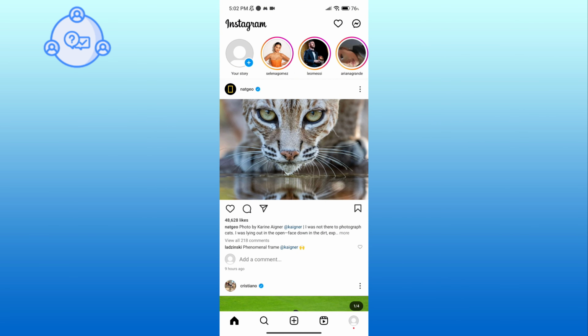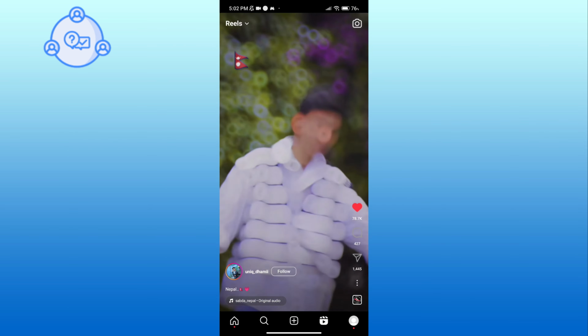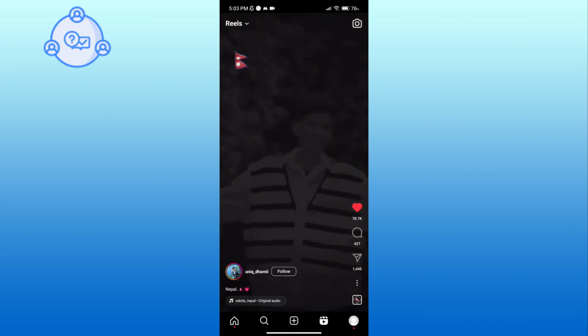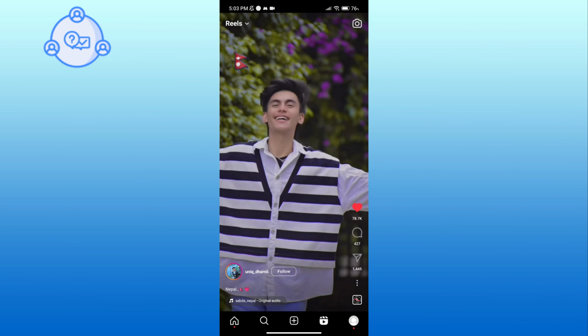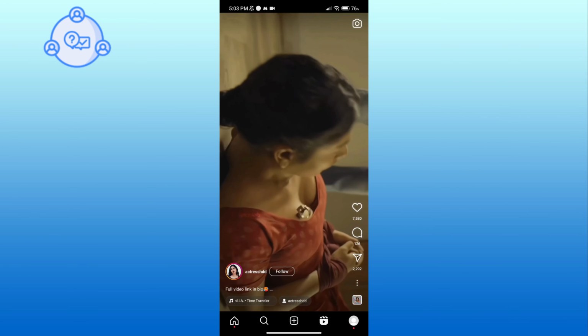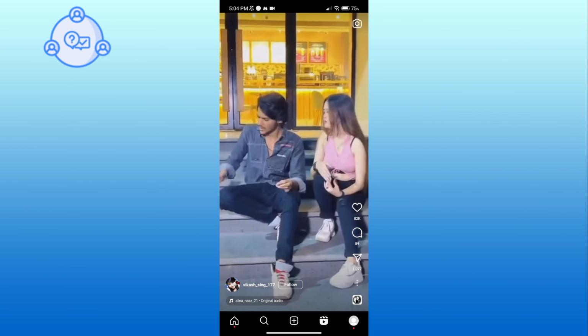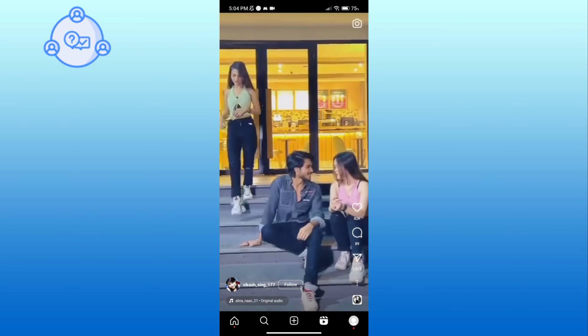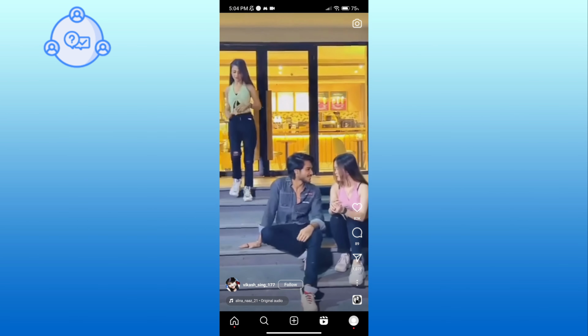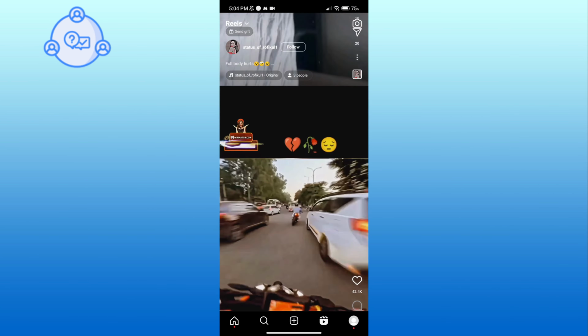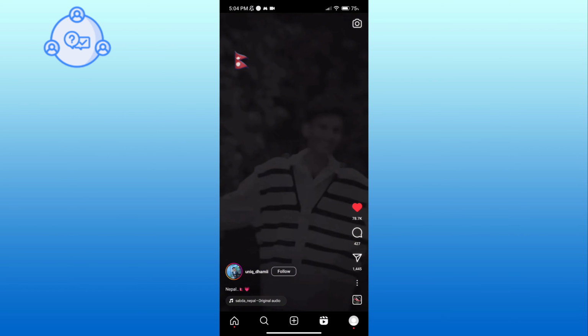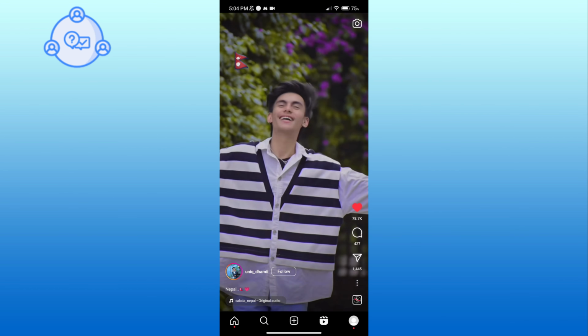Basically, there are two ways to watch the recent reel. First of all, tap on the Reels option in the bottom section of your screen. Now suppose you like this reel and scroll down to watch other reels. And if you have not refreshed or exited the Instagram app, then you can simply scroll upwards and rewatch the reel that you had liked.